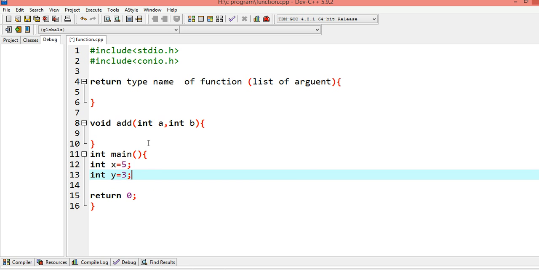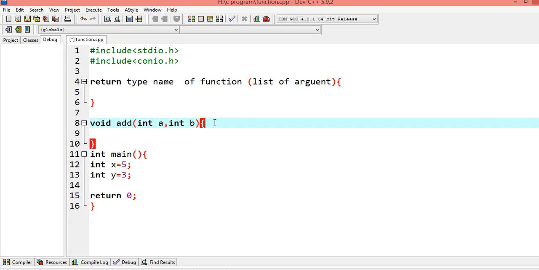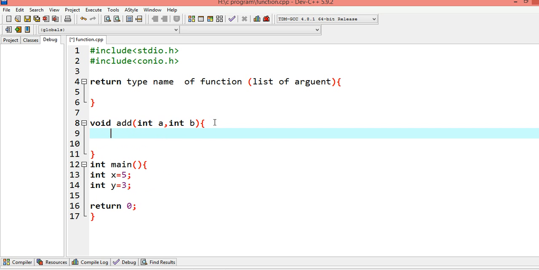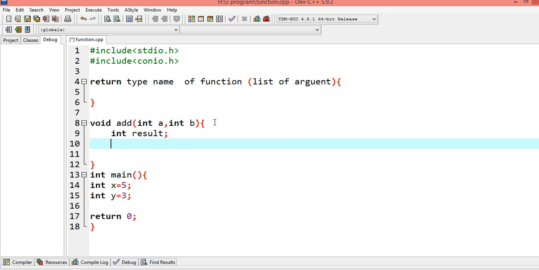And we have to define something here. We have to add two numbers, so we come here and want to add a and b and get the result in result. The result would also be an integer, so we have to declare int result. So result equal to a plus b, whatever we pass in the arguments.